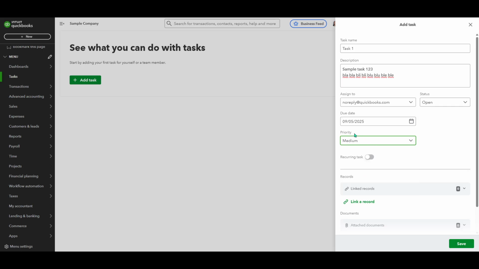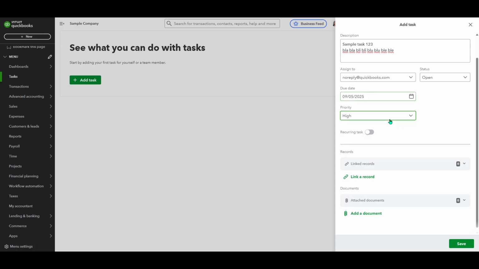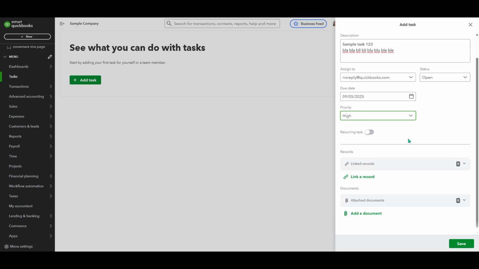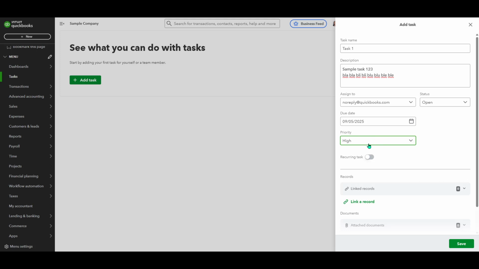Following that, set a due date. Enter when you want the task to be completed. Selecting a due date is crucial for time management, allowing you or the assignee to prioritize tasks effectively. As you plan your tasks, it's beneficial to also set a priority. This will help in classifying tasks that need immediate attention versus those that can wait.